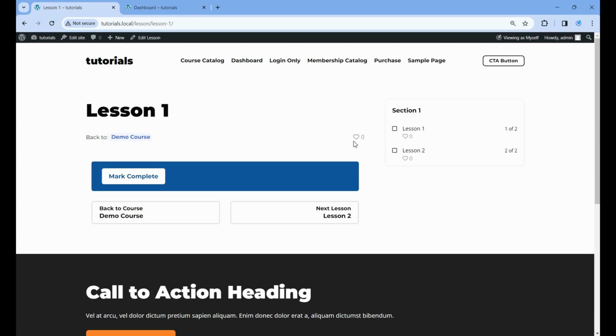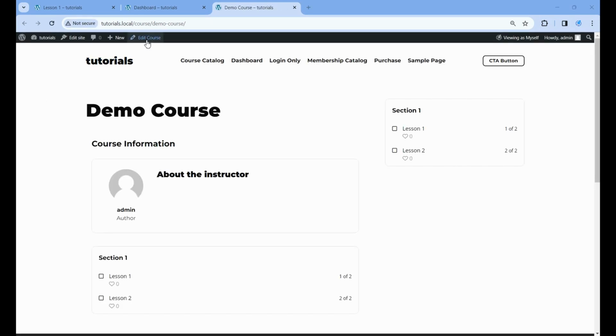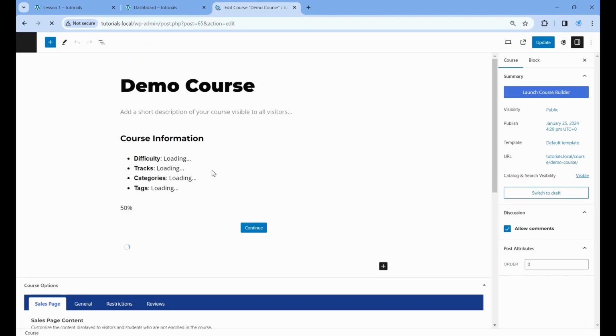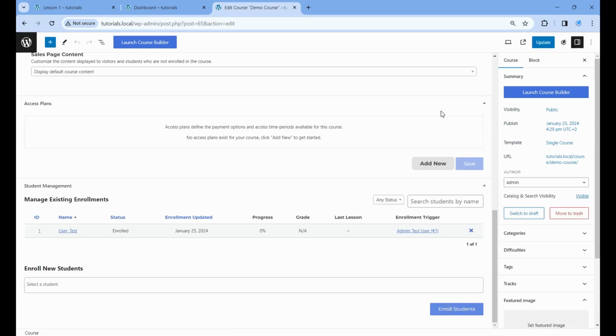Now, if I try to click on this button, it's not going to allow me to do anything. That's because before this button becomes useful, I also need to be enrolled on the course to which this lesson belongs. I'm going to open this course on the back end and quickly enroll myself. All right, let me just update. And now I should be enrolled on the course.